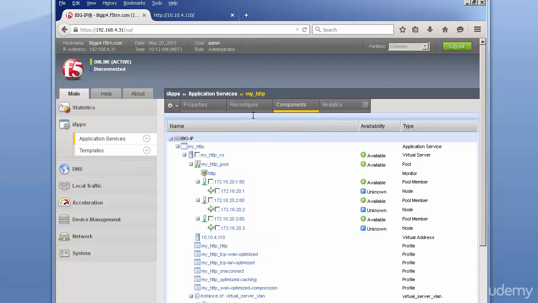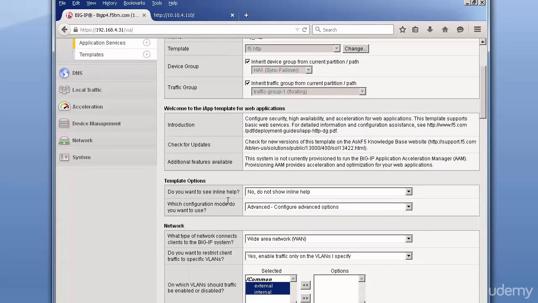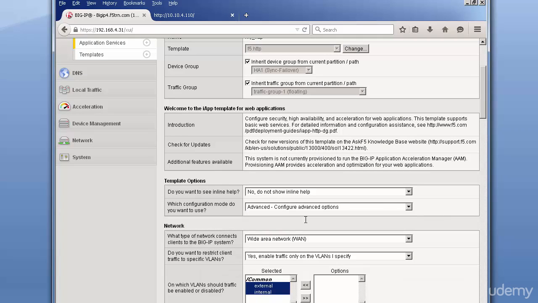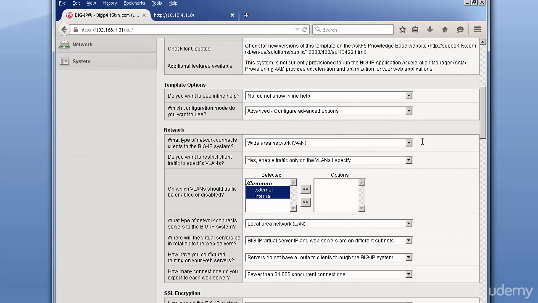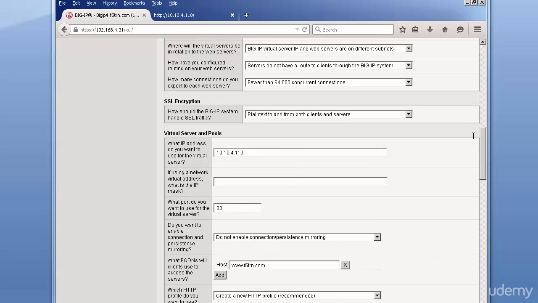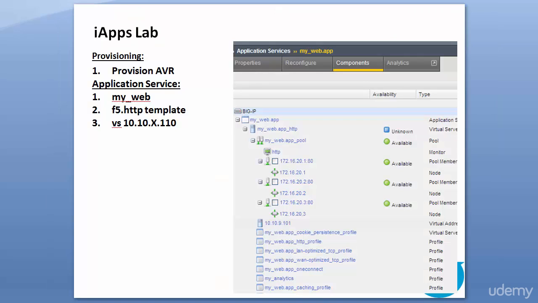If you ever want to make changes to your iApp, you could always go over here and click the Reconfigure tab, and this will allow you to just go in and make changes. And there's also this tab here. The template that we created is using the basic. If we were to change this to advanced, we can see that it allows a lot more options, and this will help you adjust to meet your performance needs. This is how we create iApps.